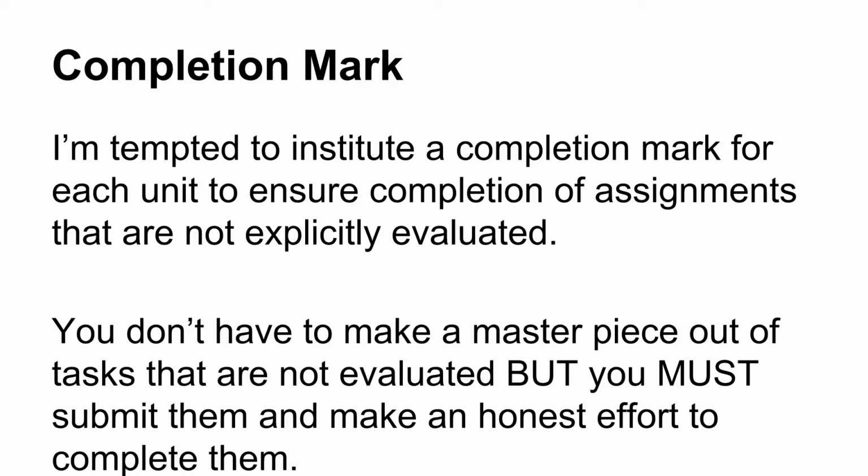It doesn't mean that you have to spend a huge amount of time on it. So if you're feeling overwhelmed, you can, I guess, cut corners in a way. But I do expect you to submit them and to make an honest effort to complete them. The whole point of completing those learning tasks is to make sure that you prepare yourself for evaluations and that you actually learn something. Because the whole point of taking this course is that you learn something, right?